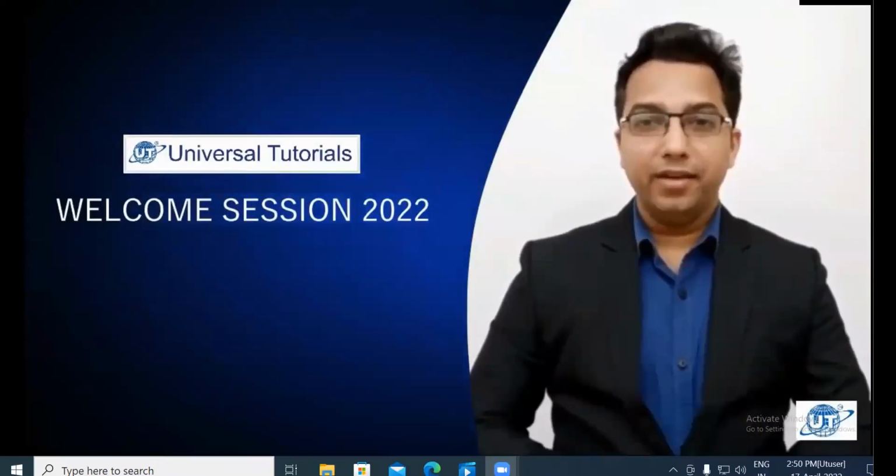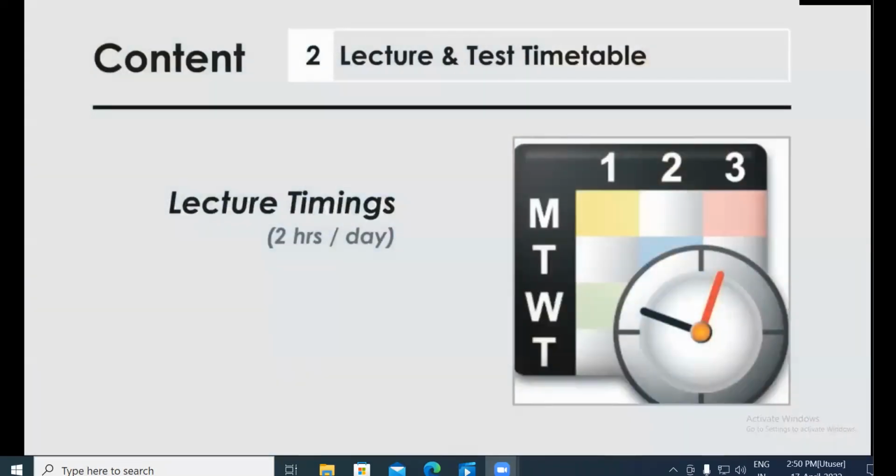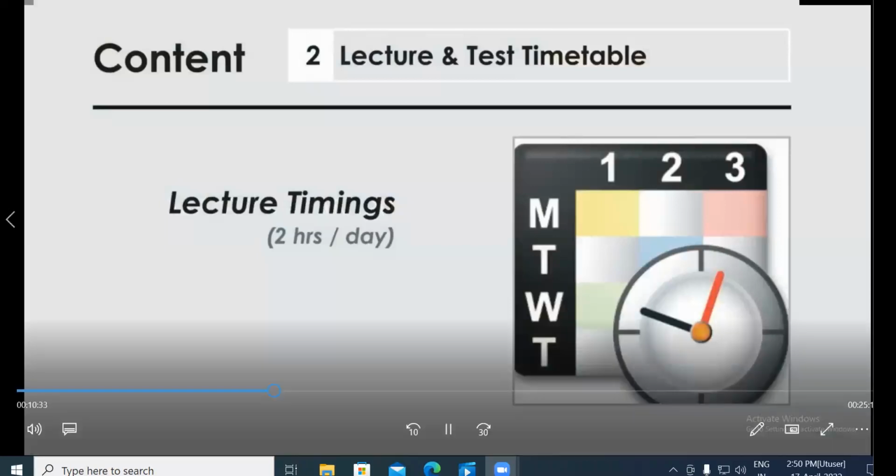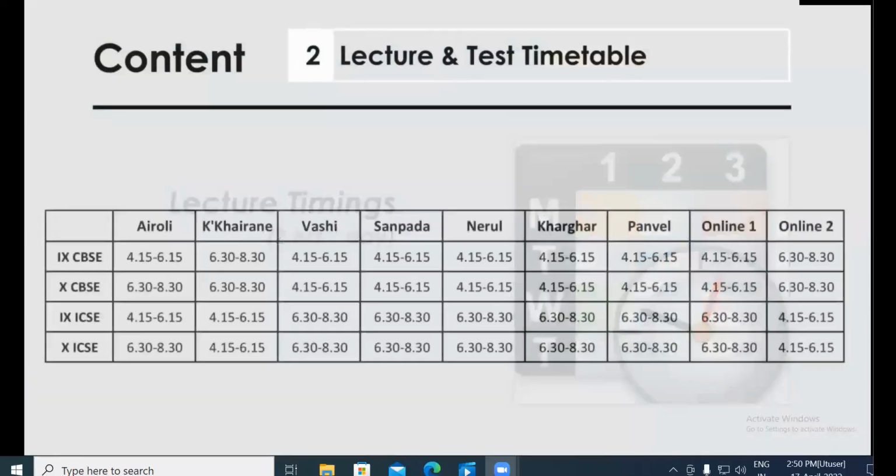When your schools are running, lectures will be conducted 2 hours per day. Lecture timings are different for different batches. For example, if you are enrolled at Vashi branch, then 10 CBSE lecture timings are 4:15 to 6:15 pm and 10 ICSE lecture timings are 6:30 to 8:30 pm. Similarly, you can check your batch timings at your branch.